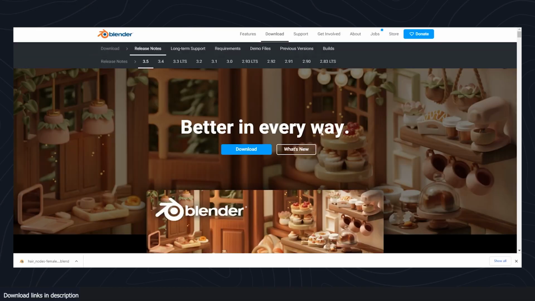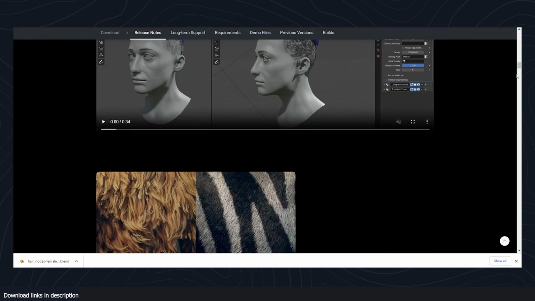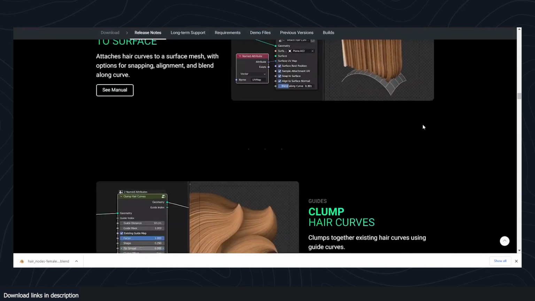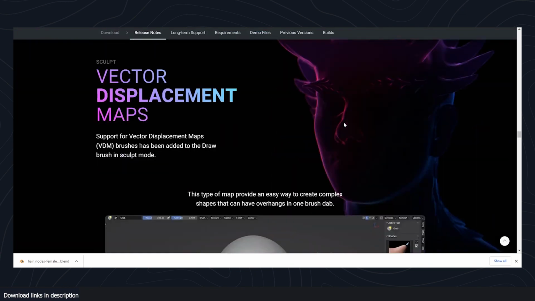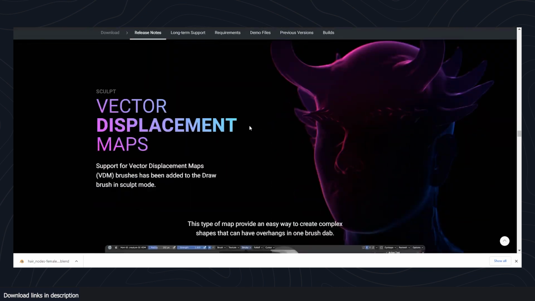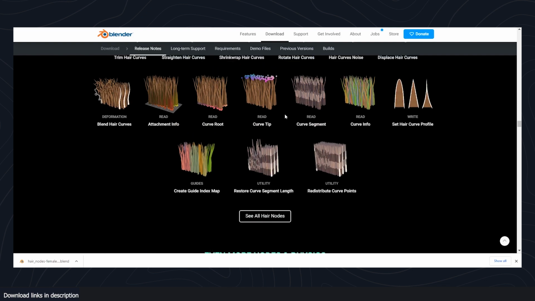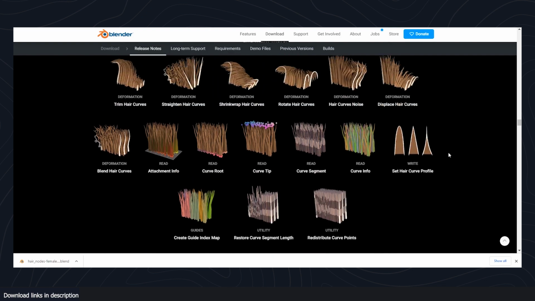As you can see, the new hair system takes up almost half of the release page notes. You can scroll down almost half of the page until you see VDMs, which are not something small, but you can see they have been sidelined a lot. So if you are a big hair fan and you do a lot of hair for characters, this update is really, really going to be exciting for you.